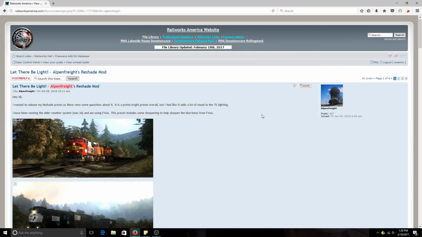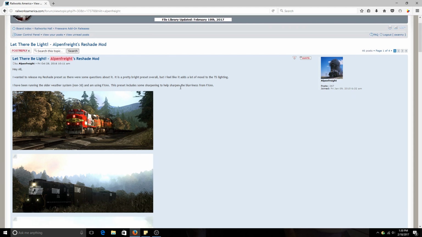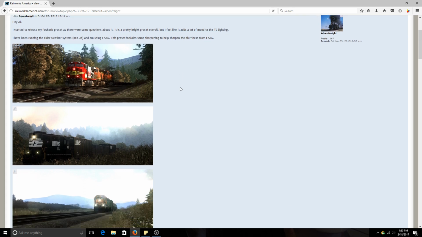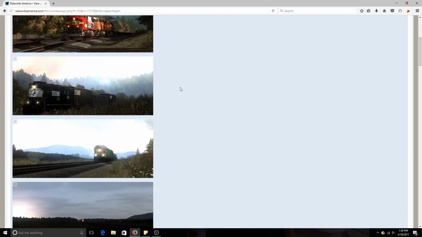Okay, the last thing I wanted to share with you guys was the Reshade Mod. This is Alpine Freight's Reshade Mod. It's available on railworksamerica.com. This basically does the same thing that we do in Vegas or in the editing software, and it basically tweaks the contrast and the brightness and the colors of the game, but it actually does it in-game versus post-game when you're doing it through editing. So this is all actually hardwired into your game.